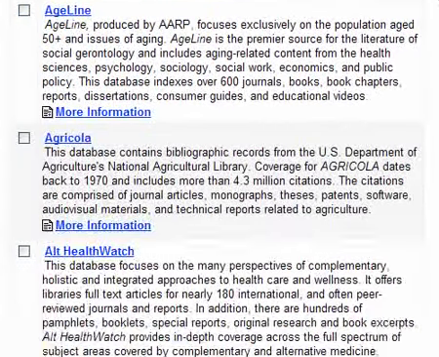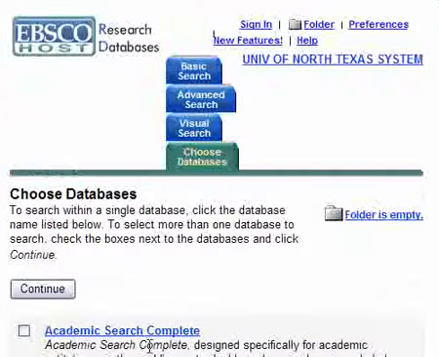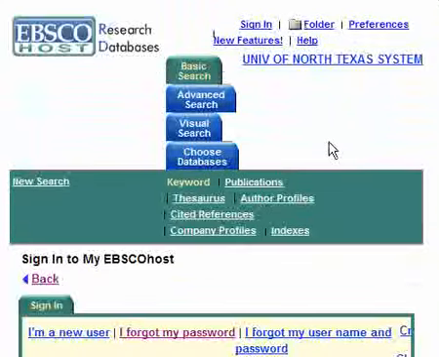For this example, I'm going to choose Business Source Complete. So I'll just go down the list, find that, check the box, and then select Continue. Once I do that, I'm going to sign into my account at EBSCOhost. The reason that I want to do that is because in order to save my journal alert, I need to actually be signed into my account.